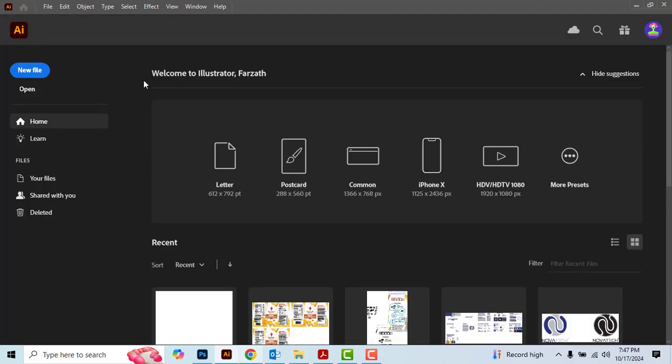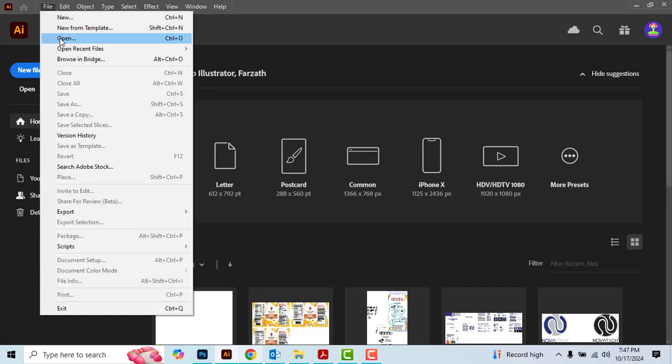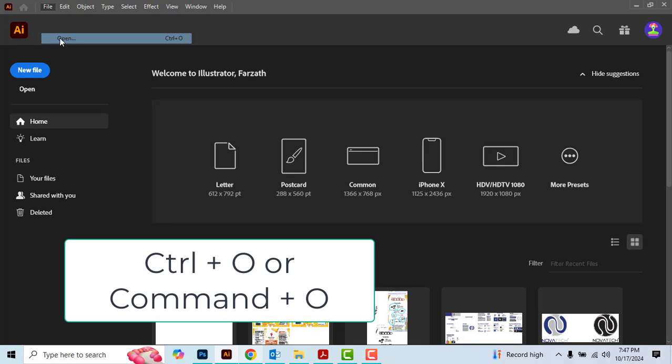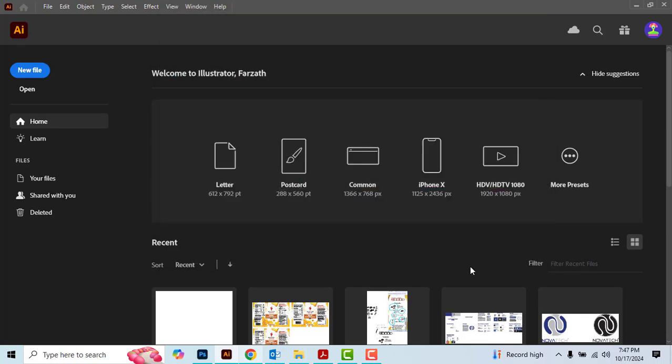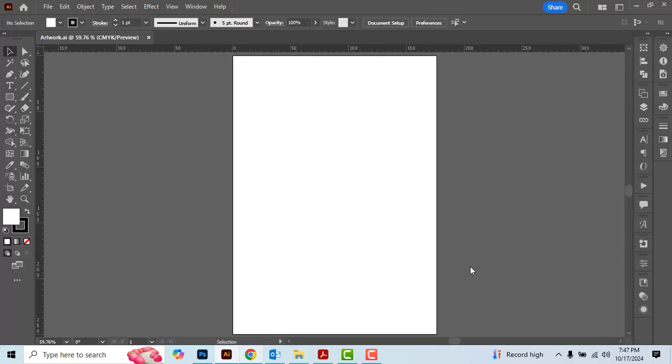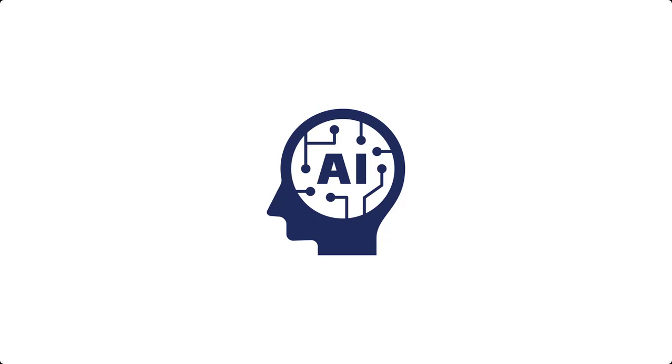Let's say you want to open an existing Illustrator document. Simply go to the File menu and select Open, or you can press Ctrl-O or Command-O on Mac to open the File dialog box. Next, navigate to the folder where you saved your Illustrator file on your computer, select the file, and click the Open button. There we go.